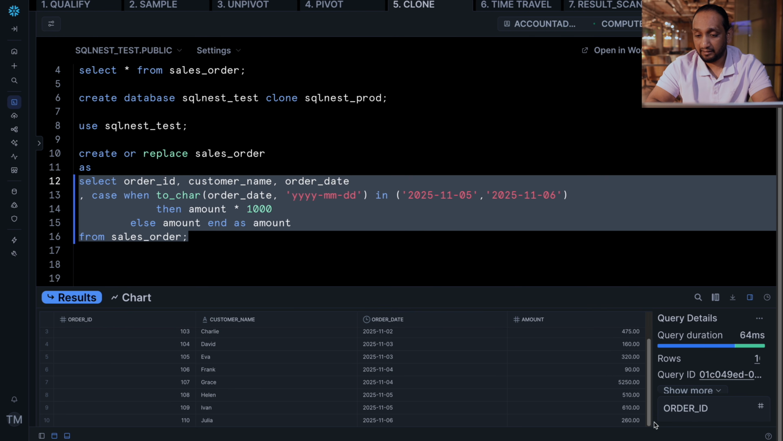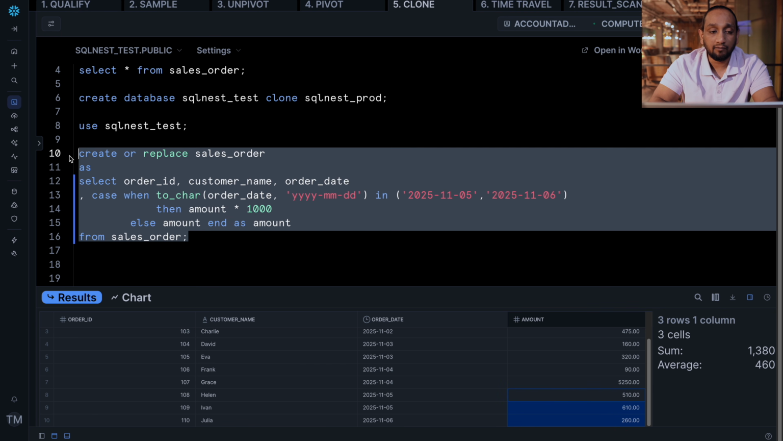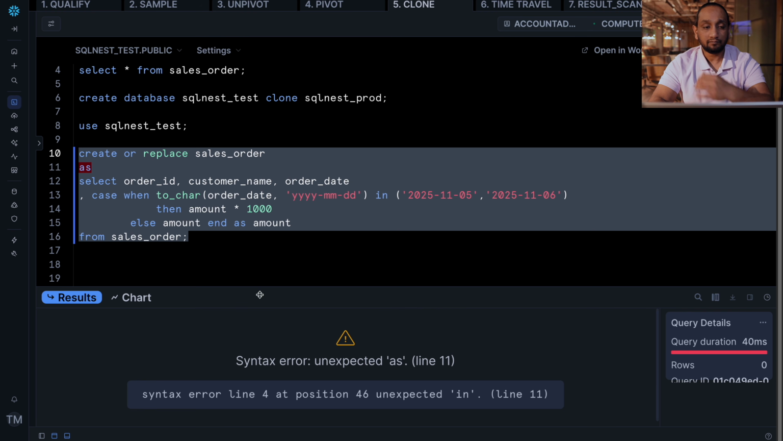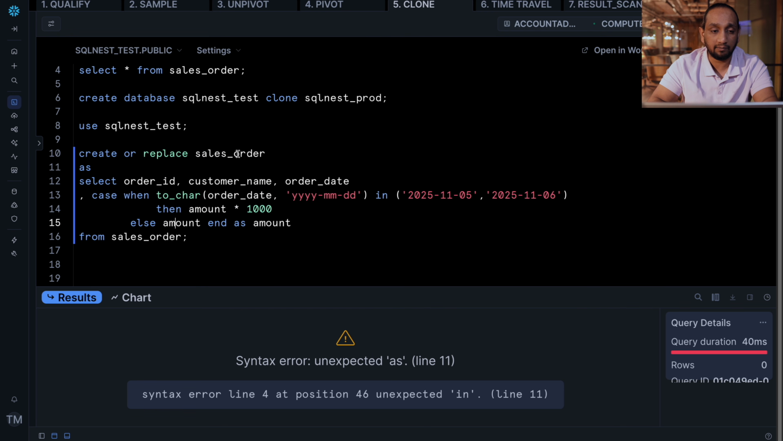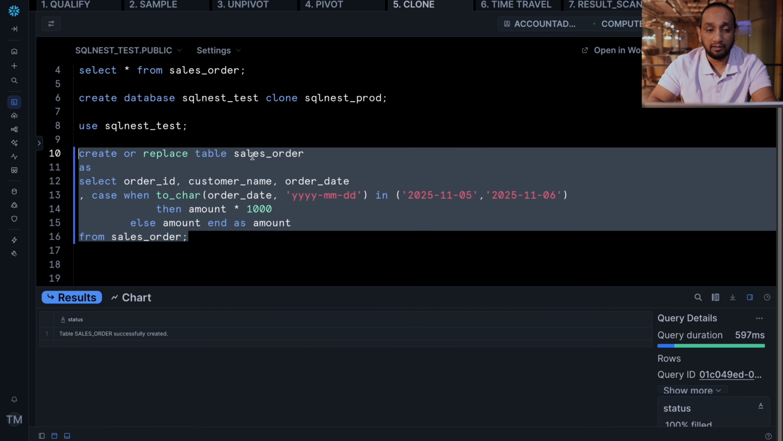So I'm assuming this should fix the issue, but let me run this query. You can see that now I'm getting the proper amount. So the small decimal values are now replaced with these proper values. So this is the fix. Let's assume that this is the fix that we needed, okay? And I'm going to recreate this sales order table with this fix. So create or replace, I missed the keyword table here. And now let me run this. And now this table is recreated.